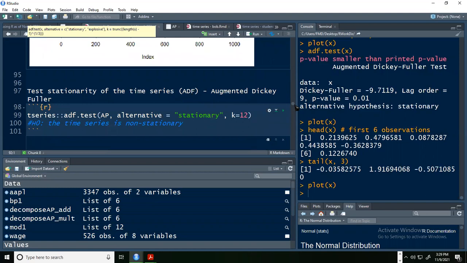What we're going to do now is to look at the AP data natin. No? Okay, so alam natin guys, si AP has a unit root. The data has a unit root.